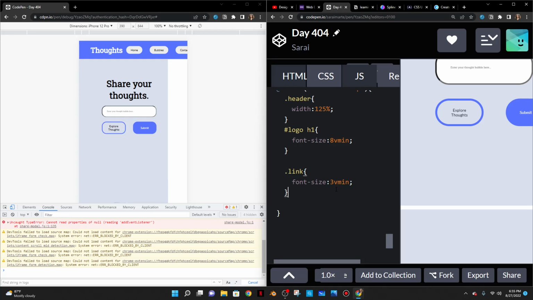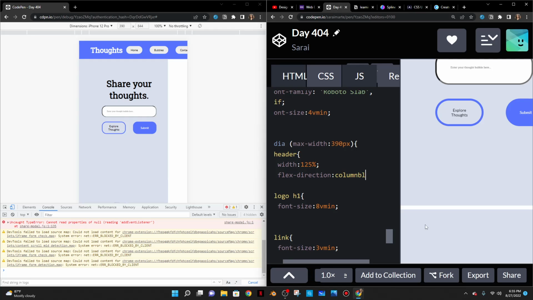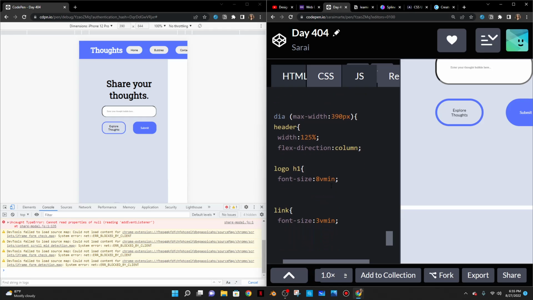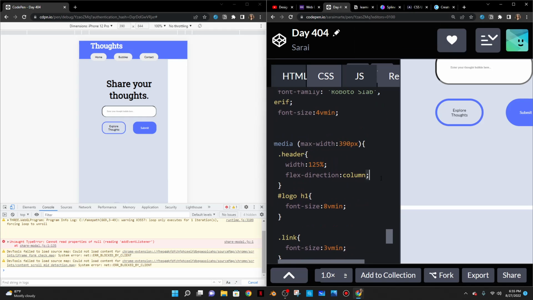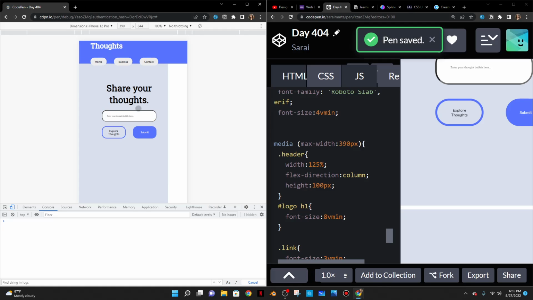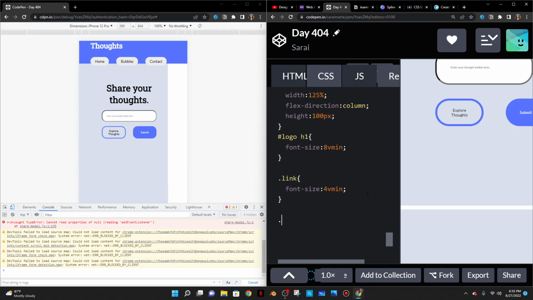I could just have it where the header becomes flex direction column and then they're on top of one another. So save that, reload, and have that be that, and then the height could increase to be like 100 pixels. And then the navigation bar, I could do a bigger font and just move it to the top. And so that would end up being either the UL or the unordered list.